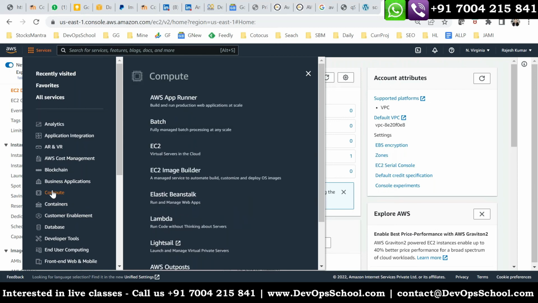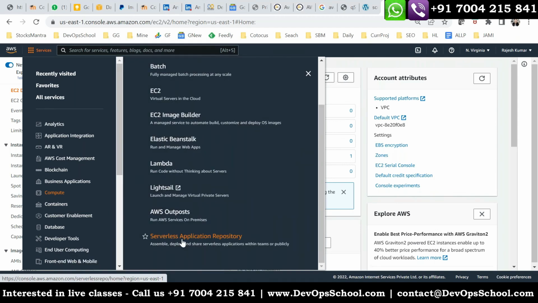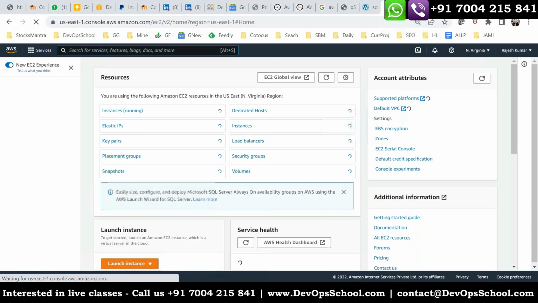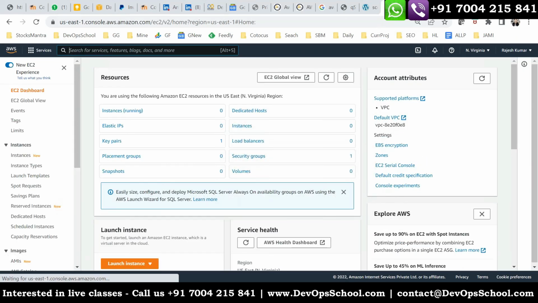The moment I click on compute, I get a lot of options. You see here AWS Batch, EC2, EC2 Image Builder, and so many. I just want this one, virtual server in the cloud. That's all. This is the dashboard for EC2.